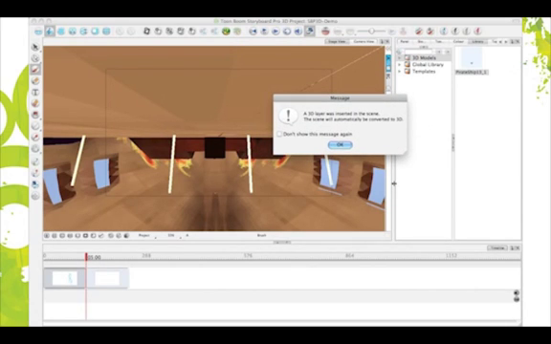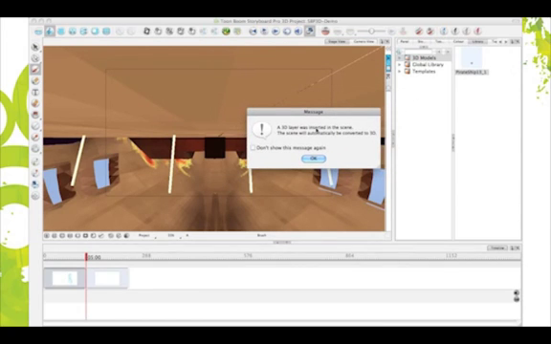If you're working in a format like 3DS or OBJ, that does not package the textures in, so you do need to manually copy and paste those textures into your project directory. But let's not worry about that for now. Let's just find out what I did here. As I dragged and dropped in my 3D model, it gives me a warning message saying a 3D layer was inserted into the scene. The scene will automatically be converted to 3D.